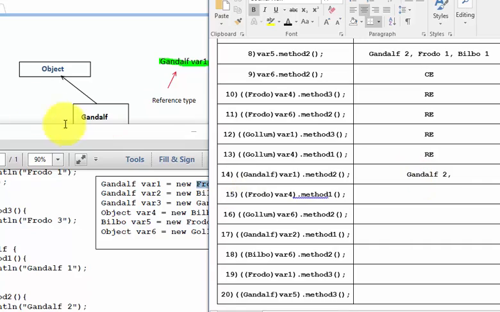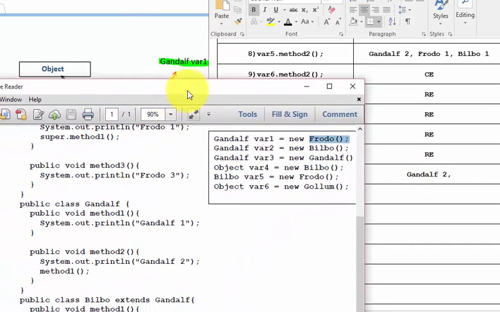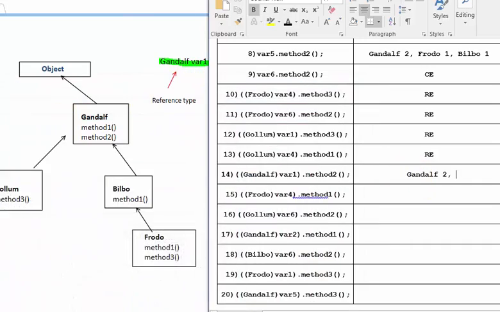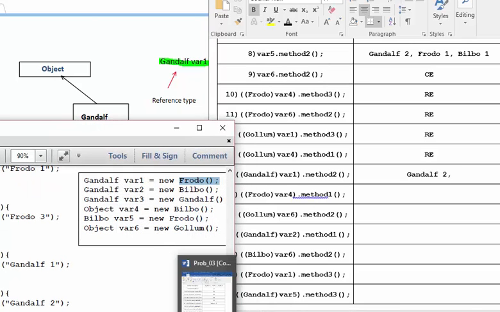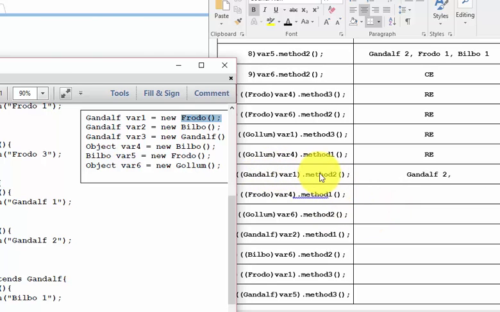And then we run method 1. Now what is the original one? Again, we're always going to be considering the original thing here. So what is the original? So this is Gandalf casting method 2, var1. So var1, the original object is Frodo. So we're going to be running Frodo's method 1.